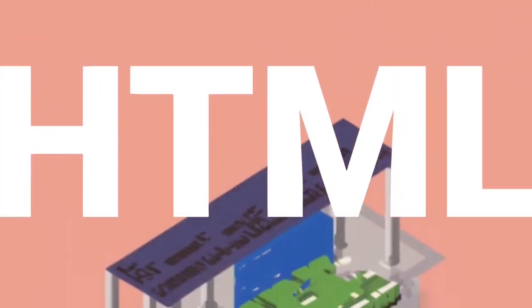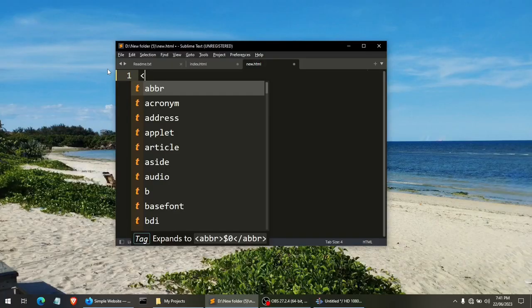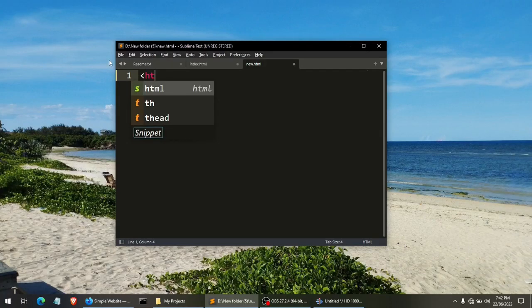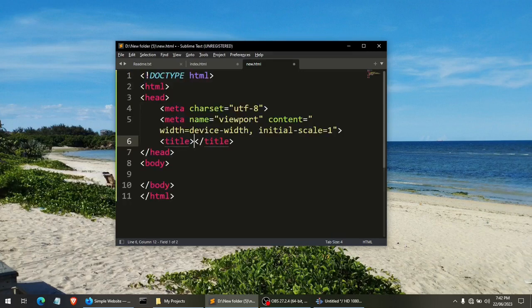Our first stop is HTML. Just like a building needs a structure, a website also needs structure. And that's where HTML, or Hypertext Markup Language, comes in. It's the backbone of every web page.